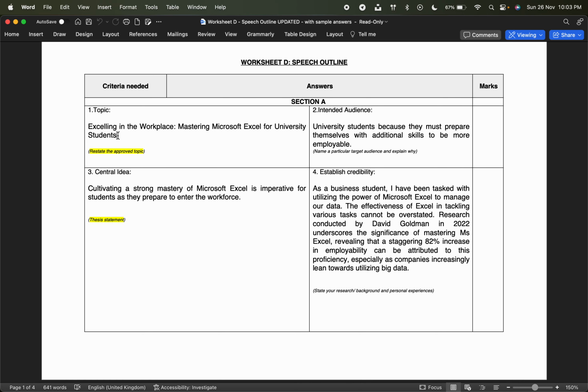Okay, so let's say you already have a topic. The one that I have right now, as you can see on the screen, is excelling in the workplace, mastering Microsoft Excel for university students. Now, let's say this is a topic. Okay, this topic is persuasive, and it does tell the audience to master Microsoft Excel. Okay, so with this kind of topic, it is very clear that this is a topic that is going to be persuasive.